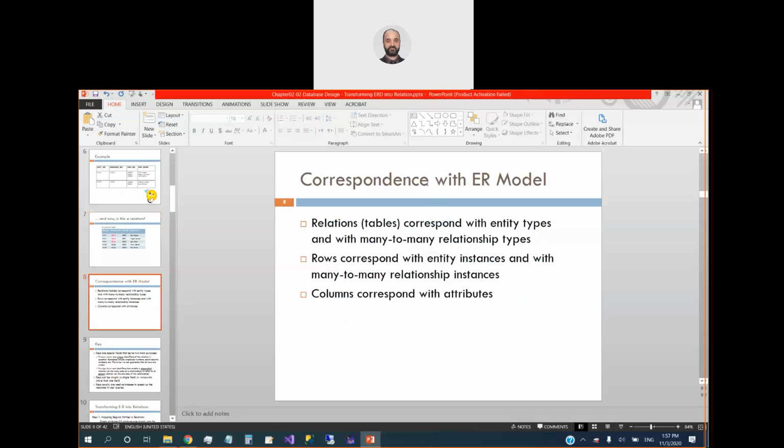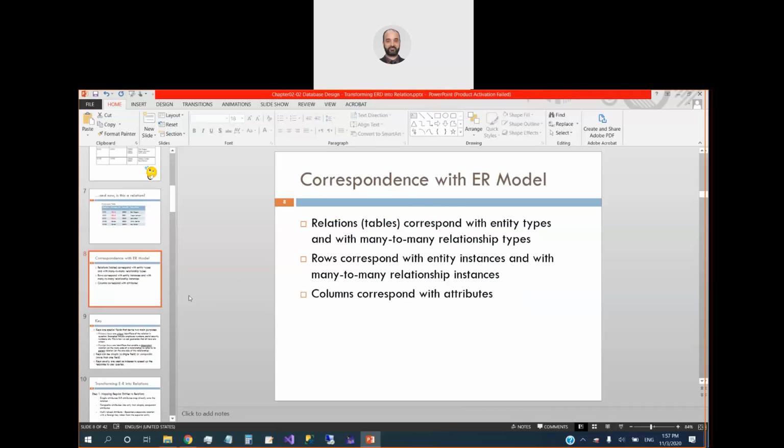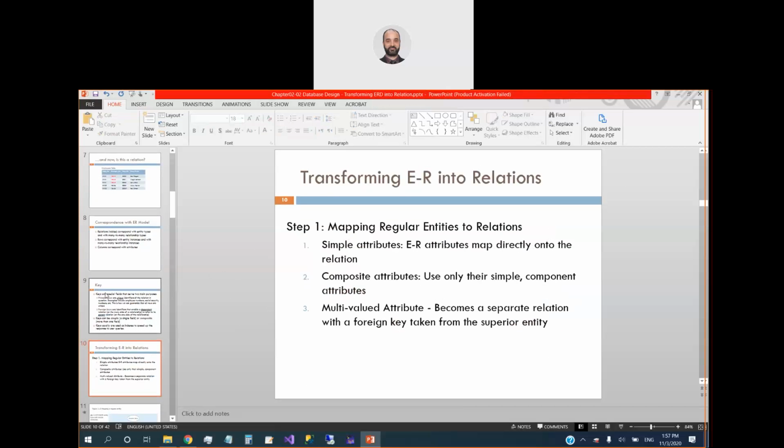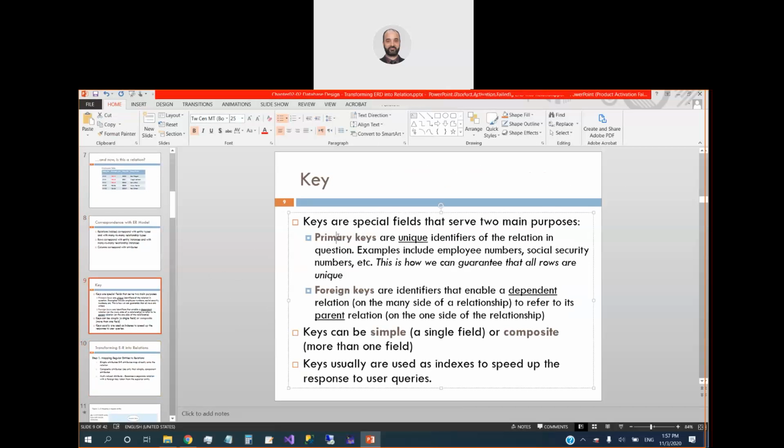Then here we have the entity relationship model. Just forget about this slide. Then we talked about the keys. We learned about the primary key, the foreign key, and the benefit of using them, and how keys can be simple or composite, and also that keys are used for indexing to speed up the response of the query.